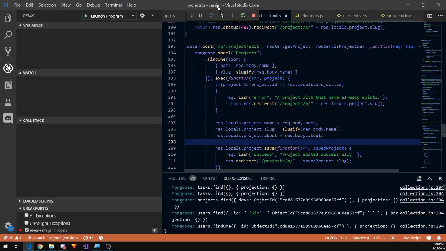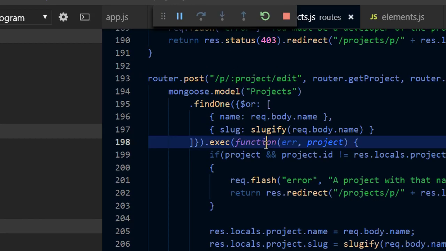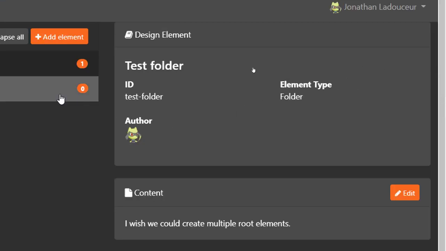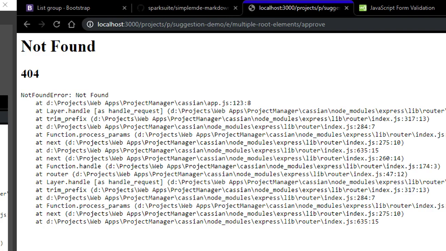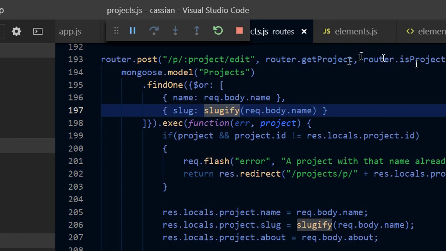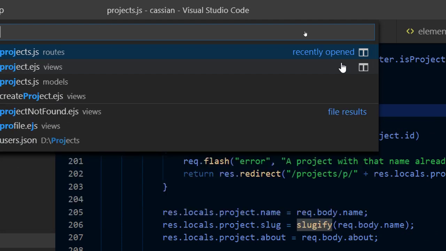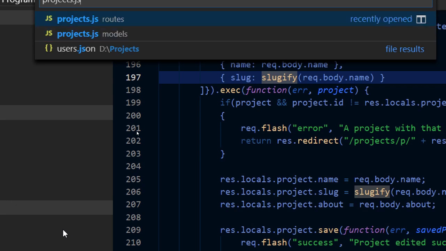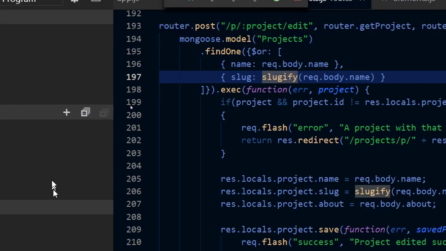Alright. There we go. So to add approval, what we need to do is we need to first of all go in here, approve, and we know the URL, so the URL it's trying to get to is /project/p/suggestion/demo/e/multiple root elements/approve. So that's the URL we want. So we're going to go into projects.js. Alright. Okay, and routes.